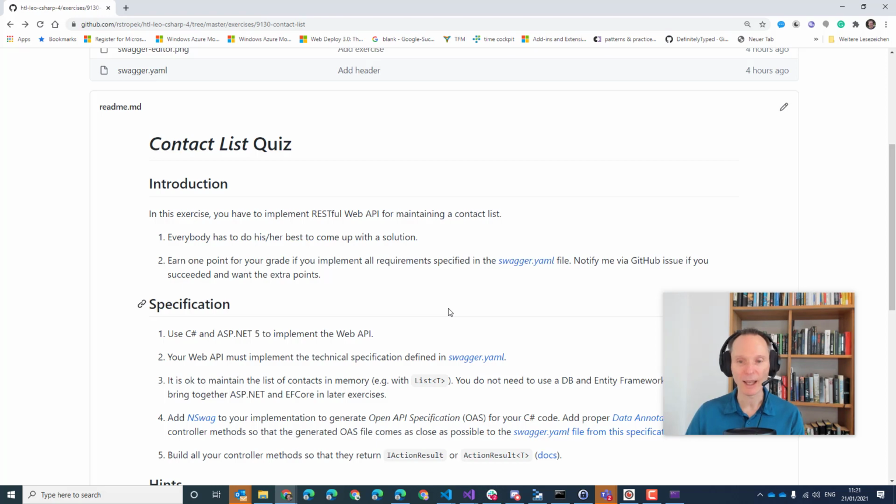Can you earn an extra point? Yes, you can. If you fulfill all the requirements and you are done, check in the solution through GitHub Classroom and send me a GitHub issue, and then I will take a look at your solution, and if I think it is good, you will get an extra point, a thumbs up, then you know it. Everybody has to check in the best try. So it is mandatory. You have to check in something.